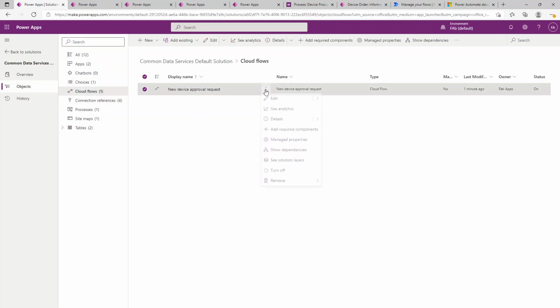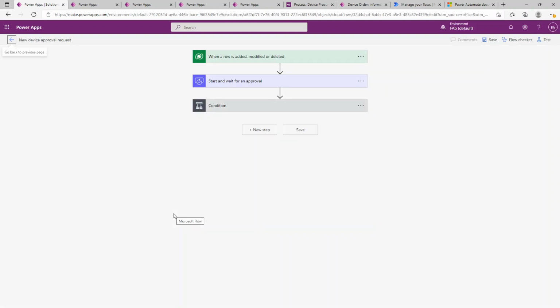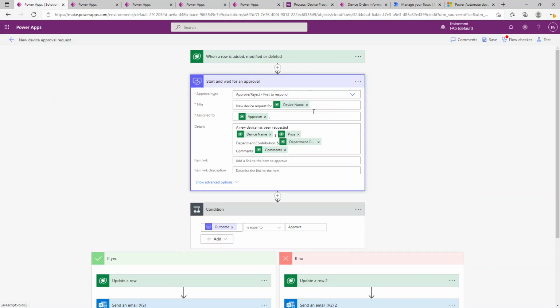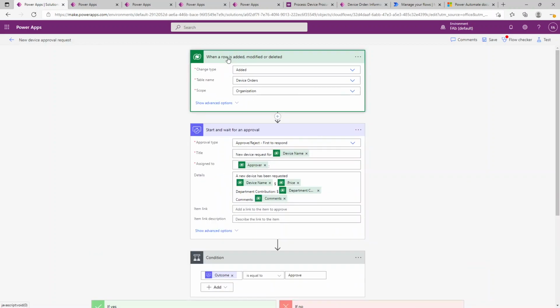So this flow here is the flow that you'll be creating. I'll click on edit. So the lab will guide you through creating this, and I'll just walk you through what the flow is doing. So notice first of all, this is a very easy to follow interface. So it's saying here, when a new row is added to the device orders, it is going to start and wait for an approval. The approval type, approve or reject, and first to respond.